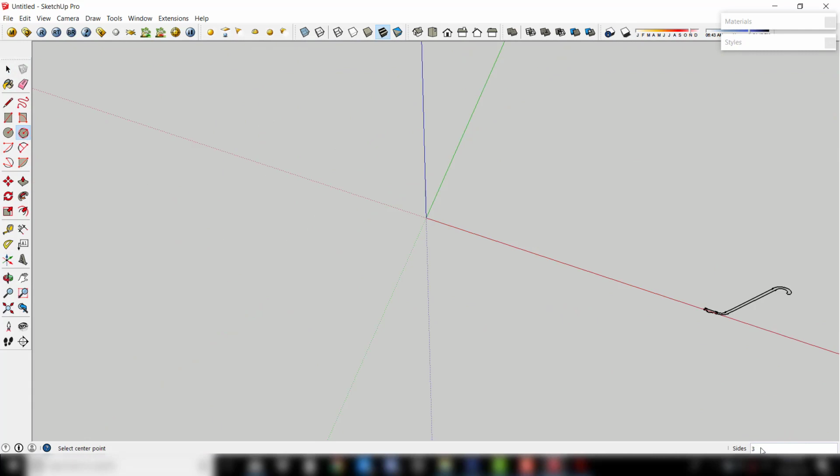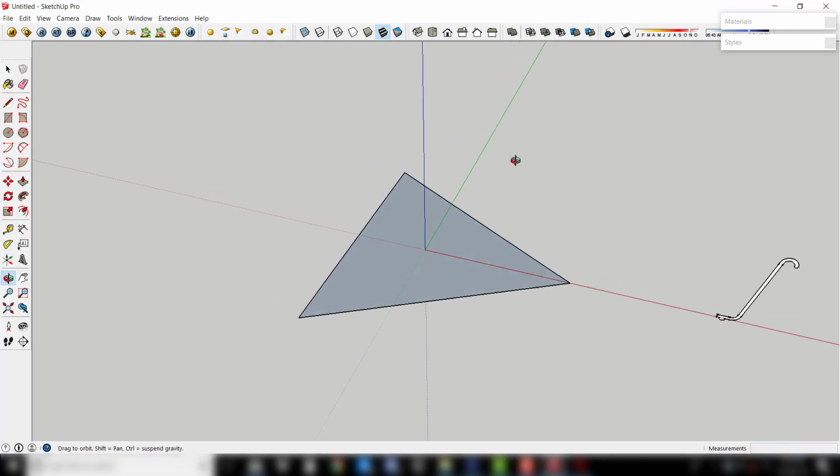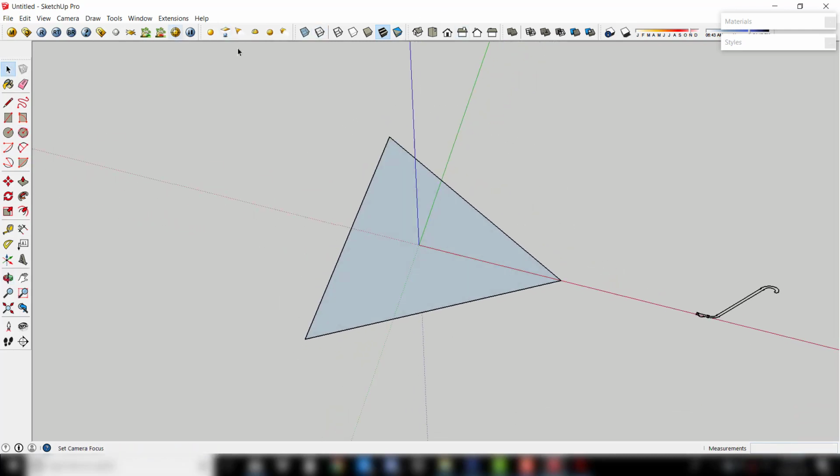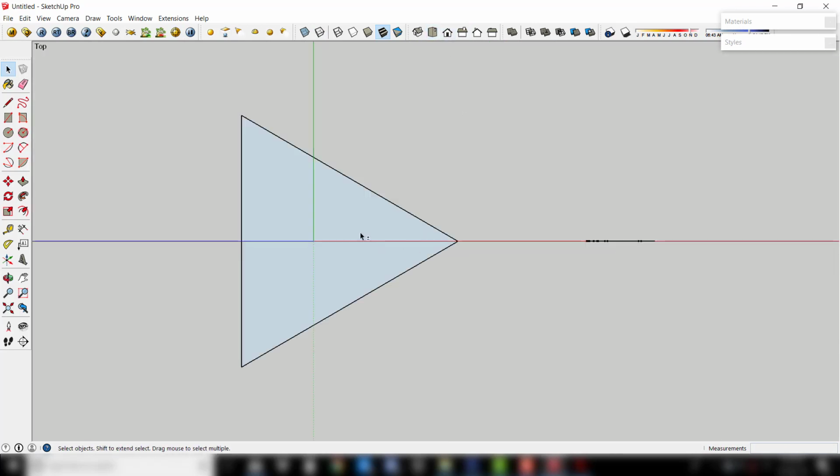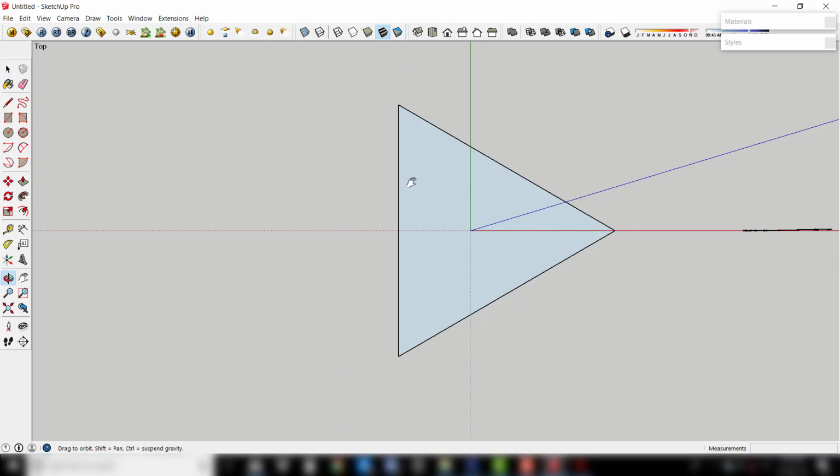Grab the polygon tool and make a three-sided polygon. By default it is 6, so type 3 and enter. Click on the reference point. It's asking for the inscribed radius, so it's up to you what to put. Then I want to go to the top view.